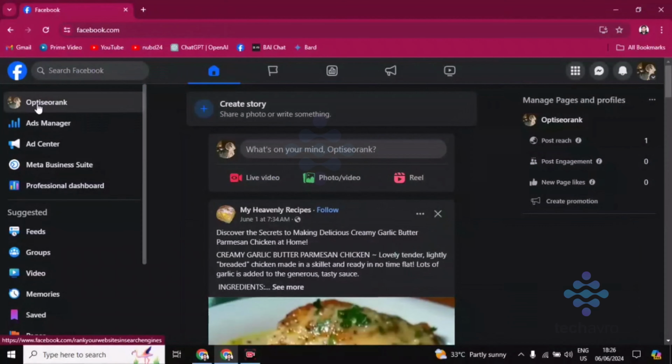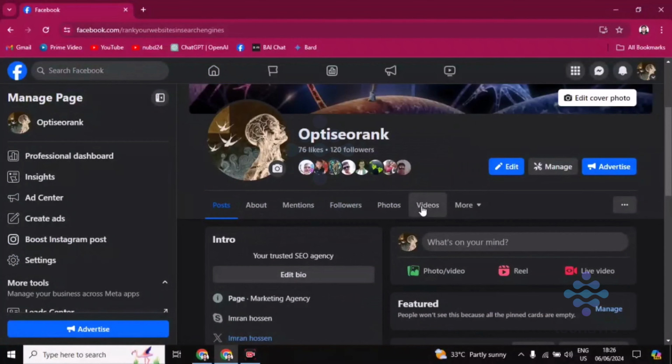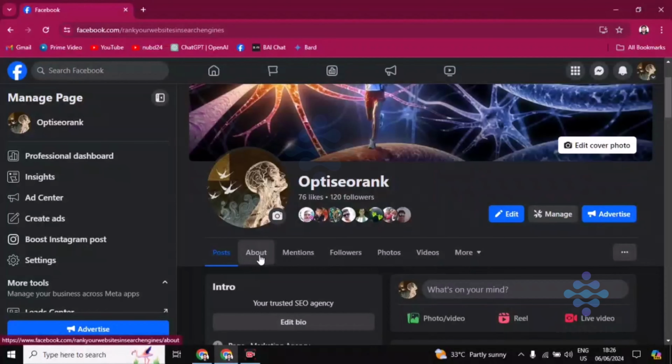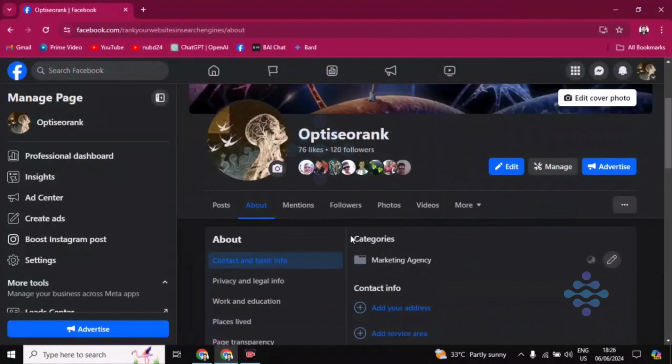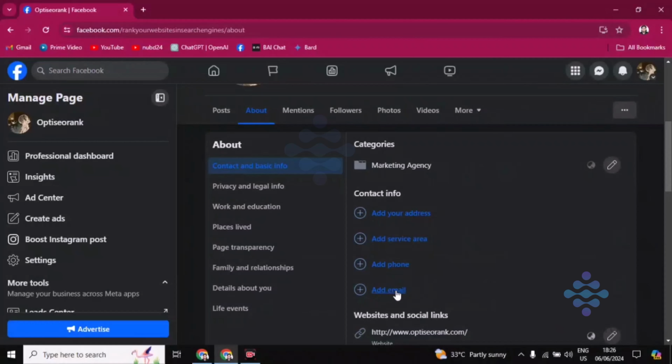Then you have to click on this profile icon, which is top left corner. Now you have to click on this about section. Click on about, then scroll down and you'll find here add a email.